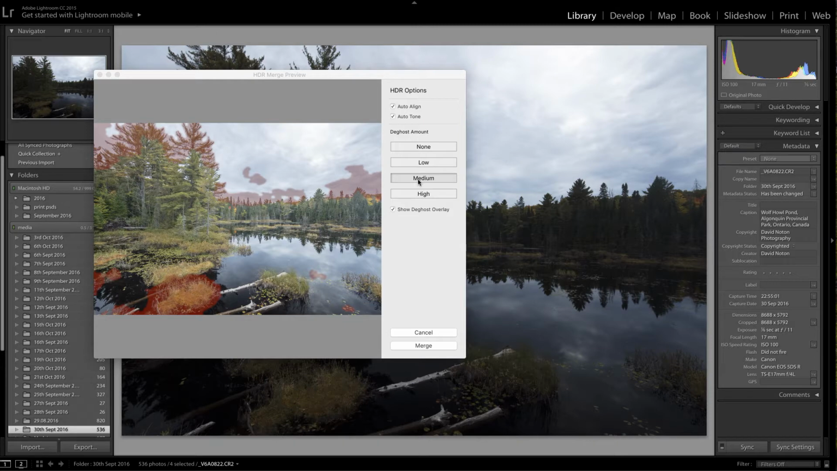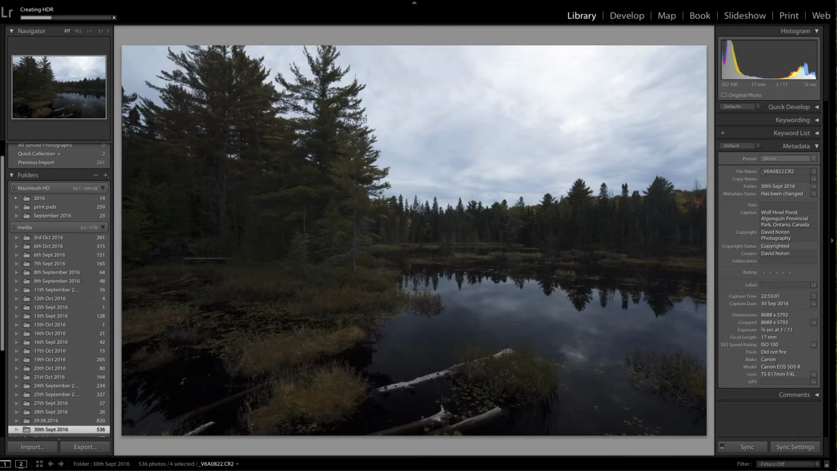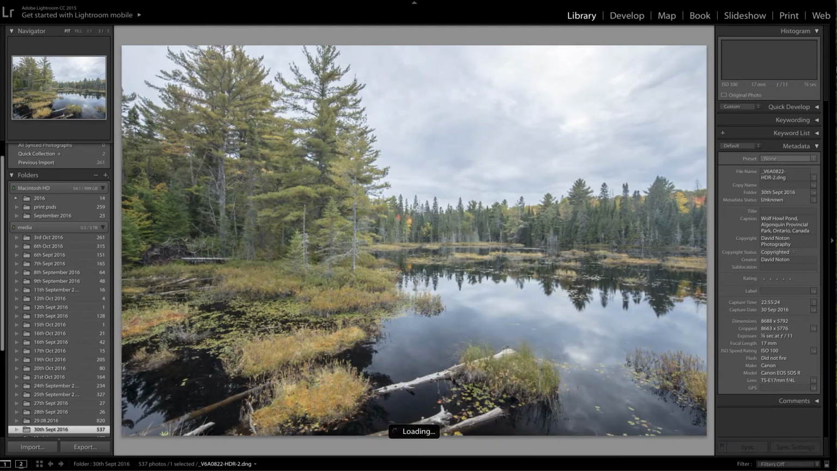Again, because there was hardly any movement, not a breath of air really, I've selected medium deghost amount here. If you selected high, that would slow down the process more, but in this case I don't think I need it, so let's just merge those together. Again, I'm going to pause while it's chewing on that. So here is the merged image for the central part of the image. Again, it's going to take a minute to load because it's such a big image.